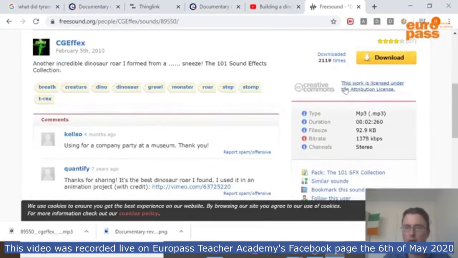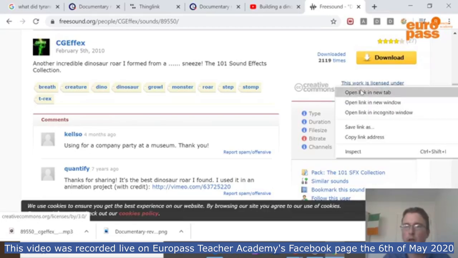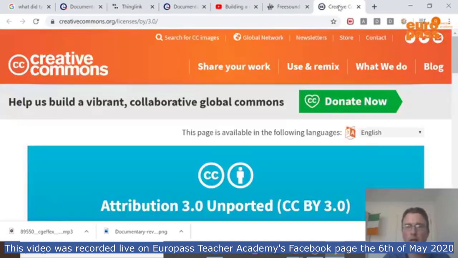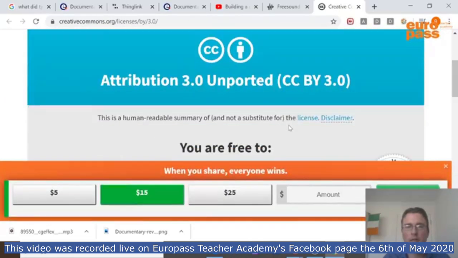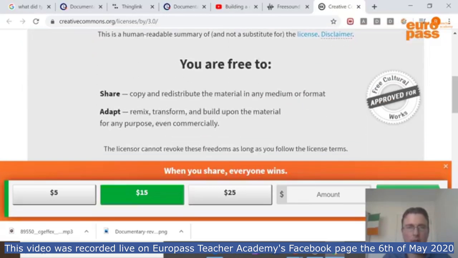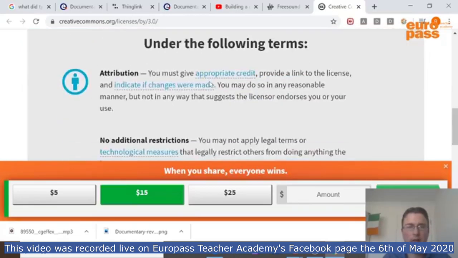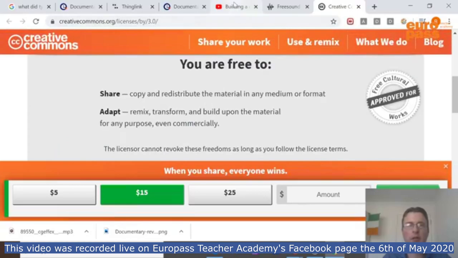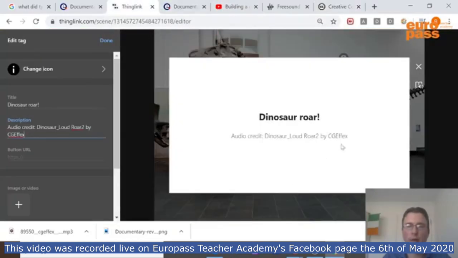License. Okay. And so I'm just checking I can use this. It's licensed under the Creative Commons. Let's see. Great. So I'm free to share it and to adapt it. And I just need to attribute it. Okay, so that's what I'm doing here. I'm attributing it to the creator.